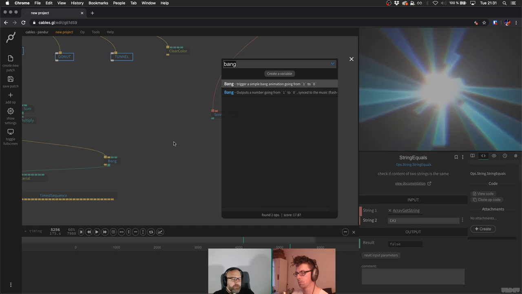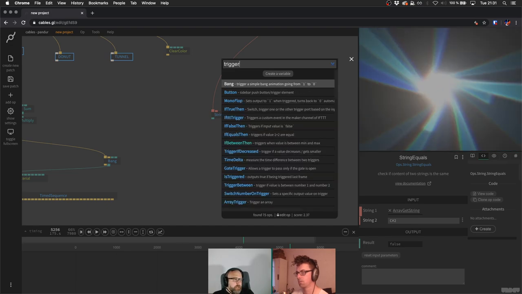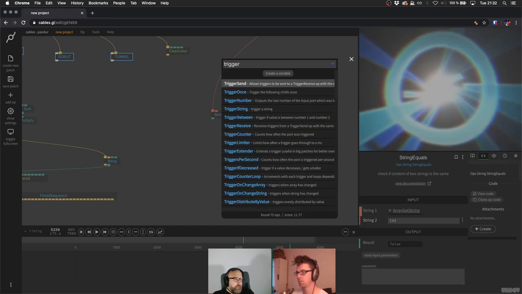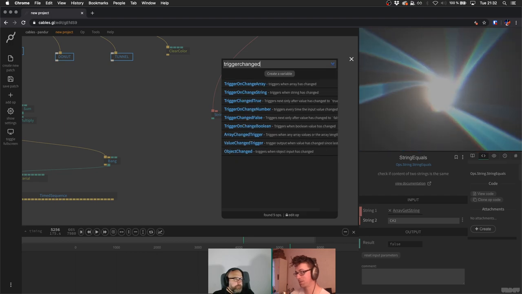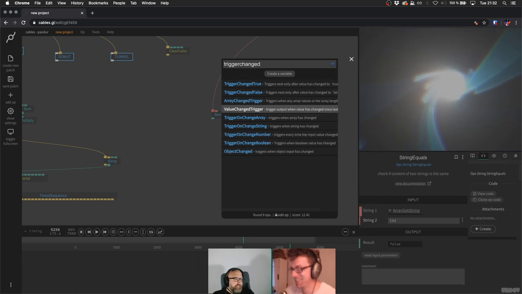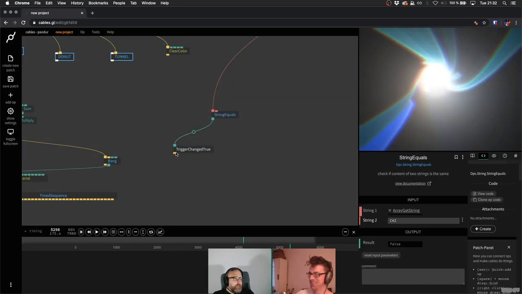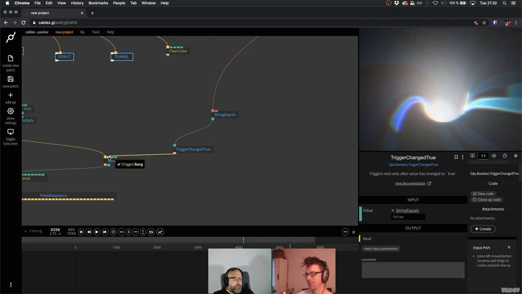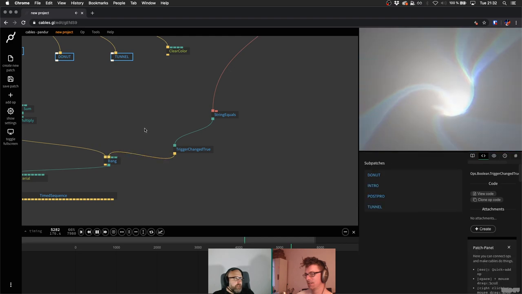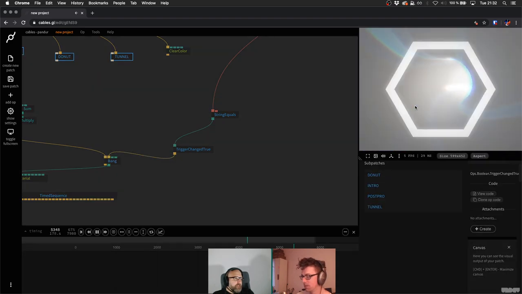We have an operator that's called trigger if true. I always type it in and it finds it for me. Trigger if true. So we can connect this to our bang. Let's see, flow mode.